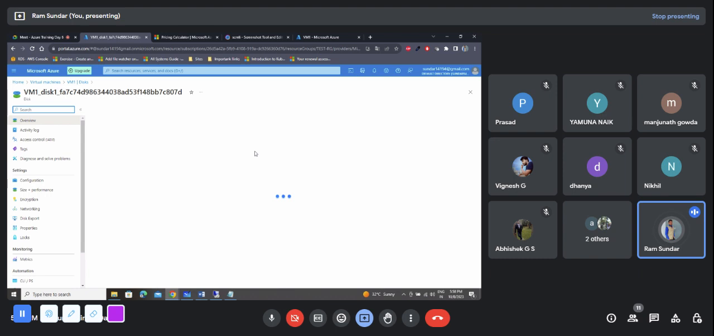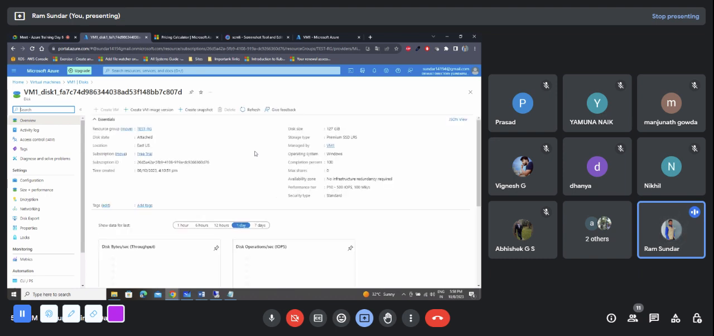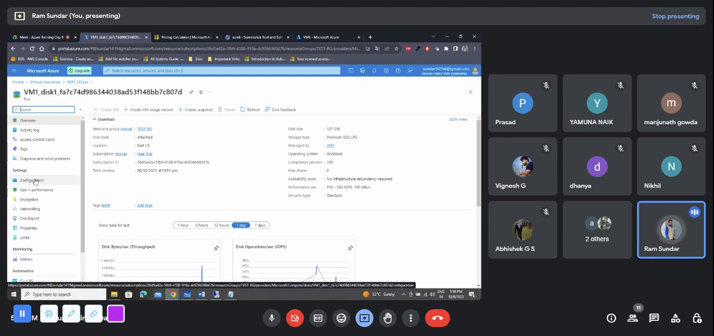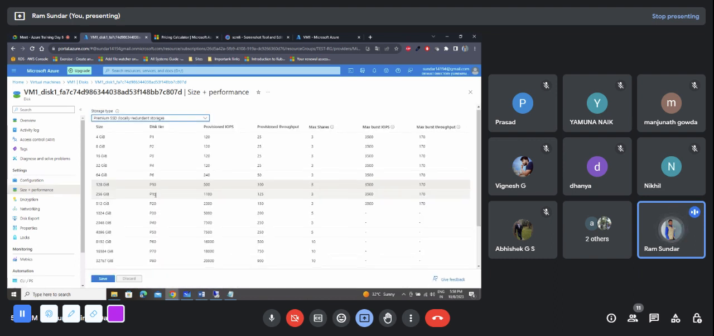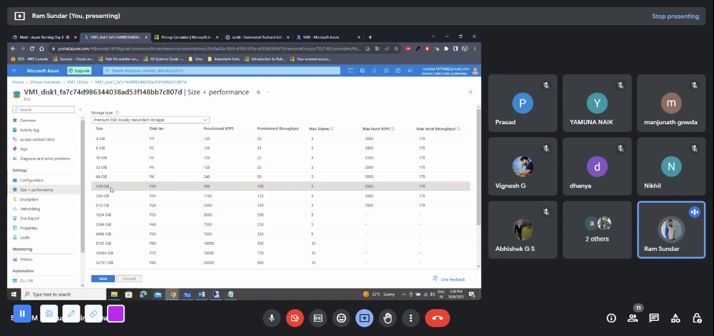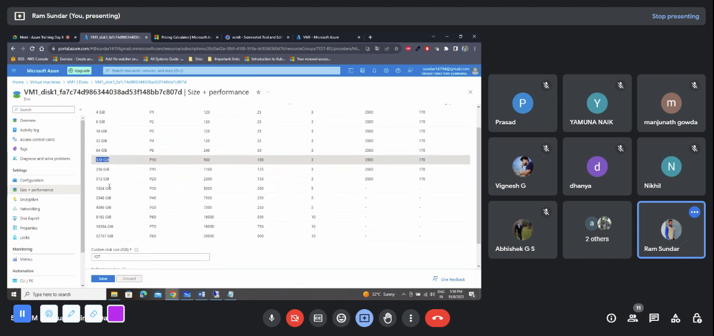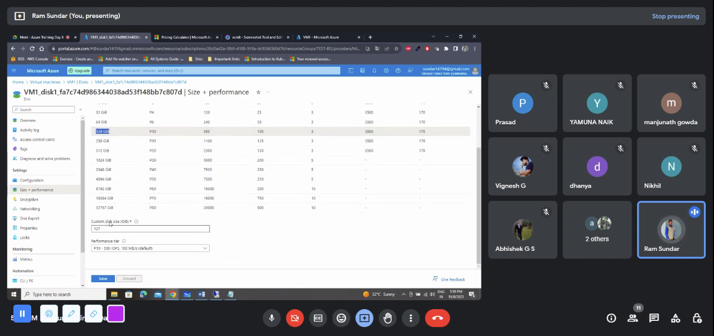Okay, now I will go to extend this OS disk also. Same OS disk, click on the disk and go to size and performance, and here you see the disk class is 128 GB selected, but the technical size is 127 only. The 1 GB goes for some backend storage. So I need to extend the disk from 128 to 200 GB.